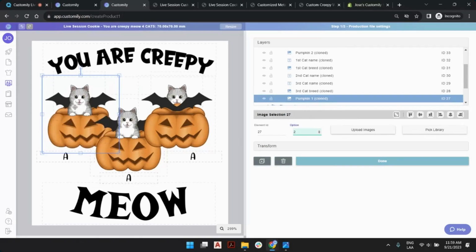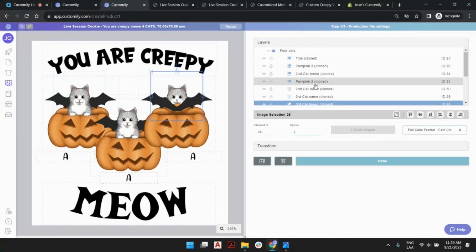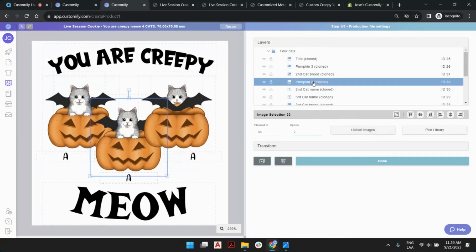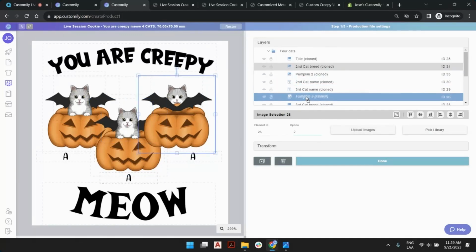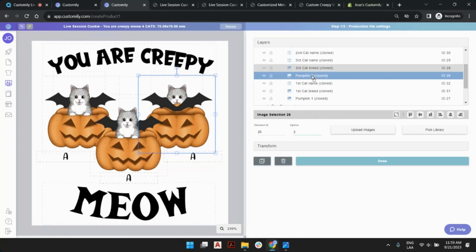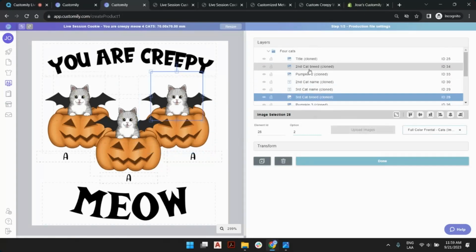the way these are set up is that probably I need to rearrange some stuff. For example, the first cat breed should be here, and the first cat name also should be here. The third cat should be below. Yeah, I actually need to put pumpkin number 2 on top, and pumpkin number 3, this one got away, needs to be here. So now we have the third cat and the third pumpkin, and everything looks correct now.